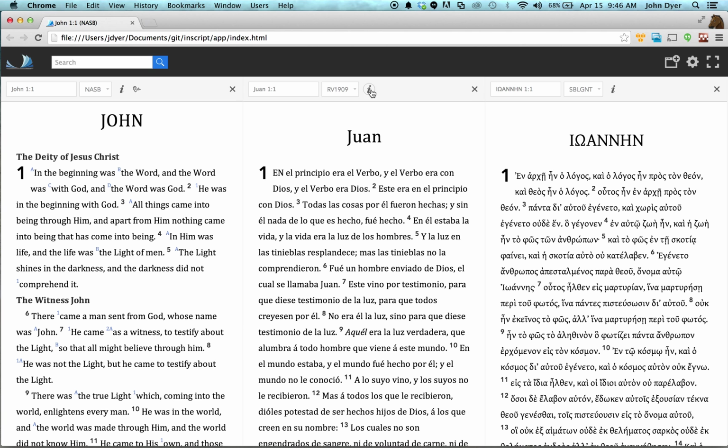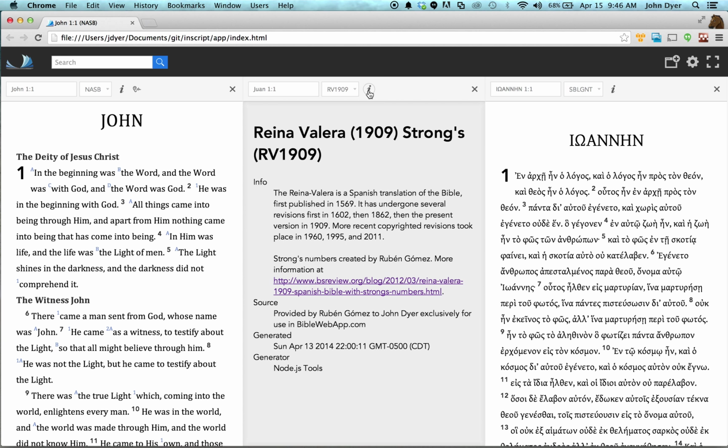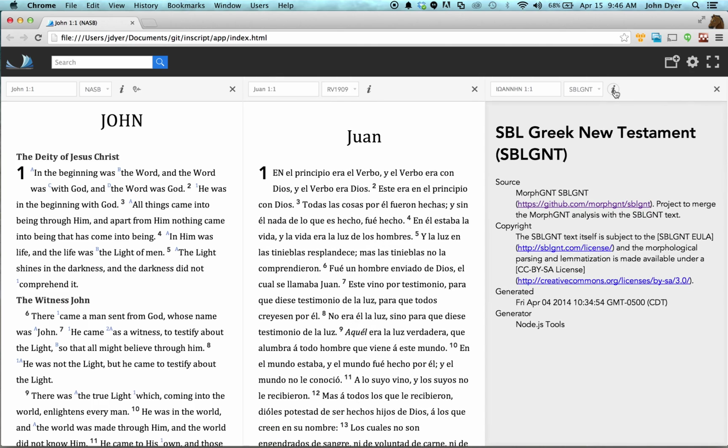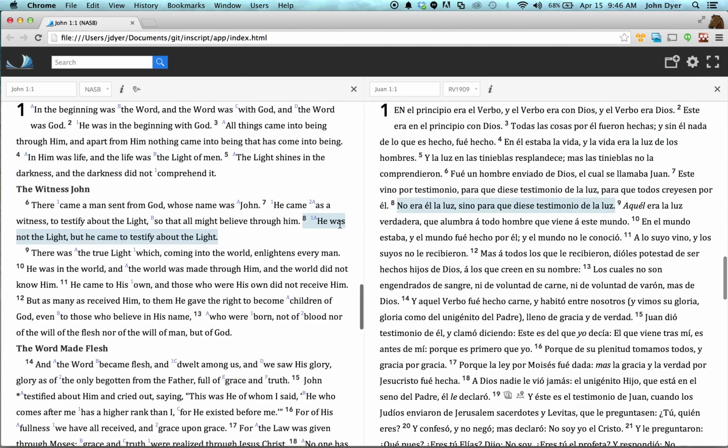There's information available about each text by clicking the little I button, so I can see where this came from, and also see where this one came from. I can close these and continue to look.